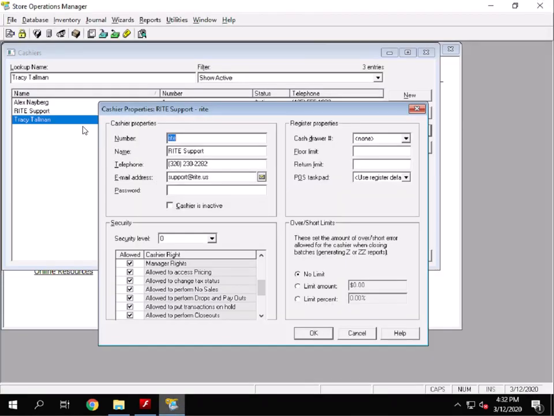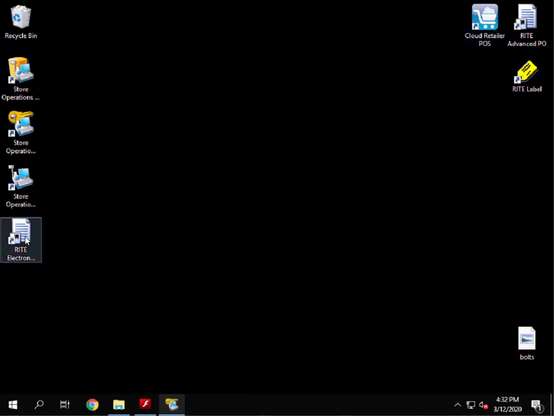To make these changes and sign into Write Electronic Payments, you'll need to have a cashier login with manager rights. Manager rights will need to be turned on to access this system.